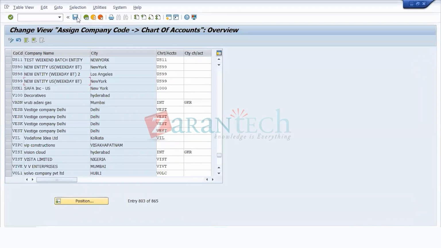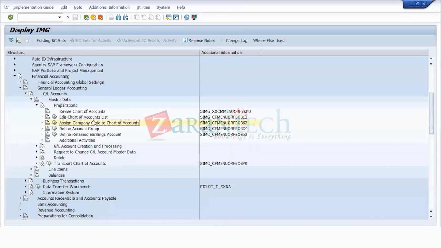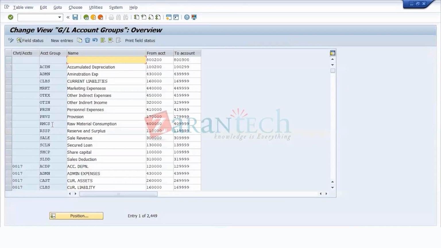So this is the step that we complete. We assign our company code to the chart of accounts. Now we have at least done the first step. We have told the system that US 11 will contain all the GL accounts, but you can have multiple types of accounts. Multiple types of accounts means what?